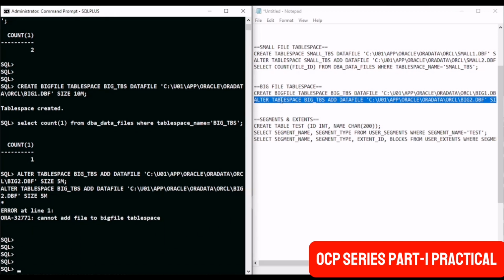Now, as we have discussed and proved, a small file table space can have multiple data files and a big file table space can only have one data file. Now let's jump to segments and extents.